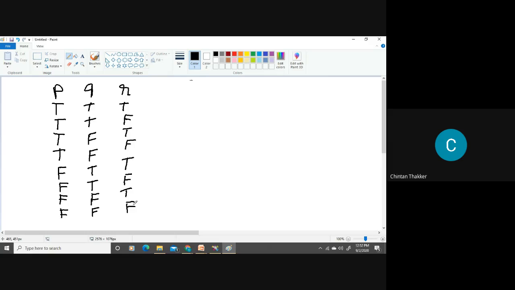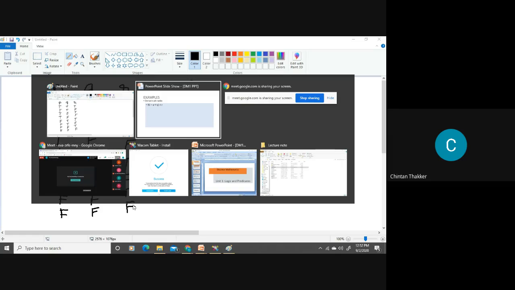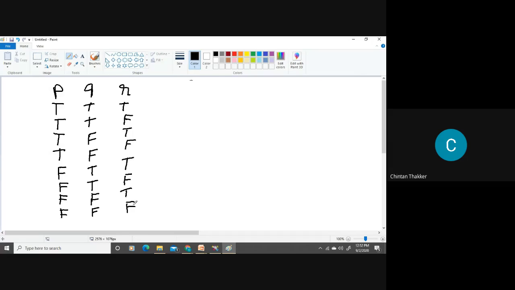So we use this one. Now what is the statement we have? Negation of P or Q and R. So for this statement, we take the next column as negation of P.